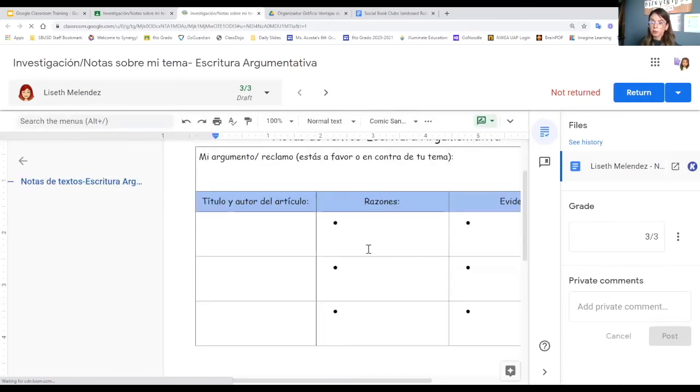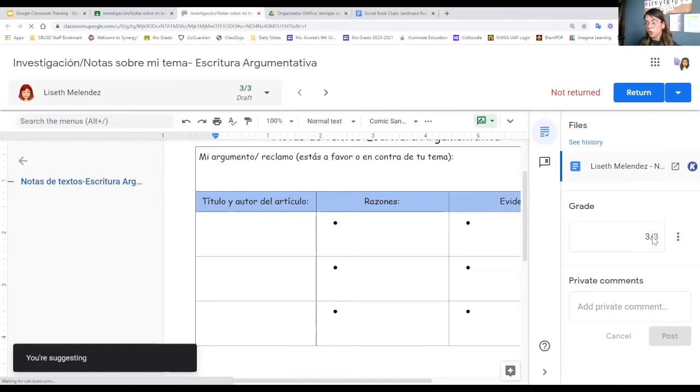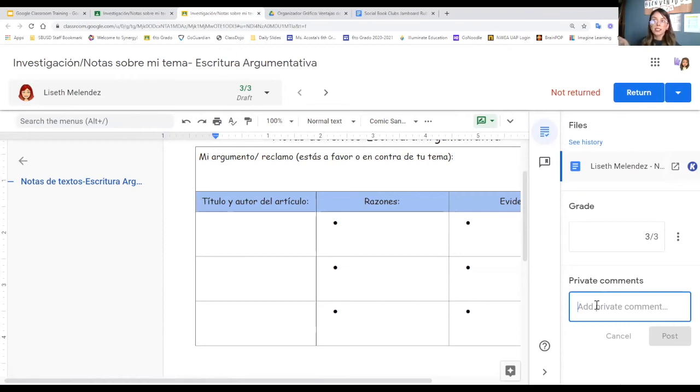works. If they did the assignment, it would come up here and you're able to give them a grade here or give them a private comment. If you give them a private comment, no one is able to see it except for the student. Only the student can see it. So you can provide feedback for them right in this box.